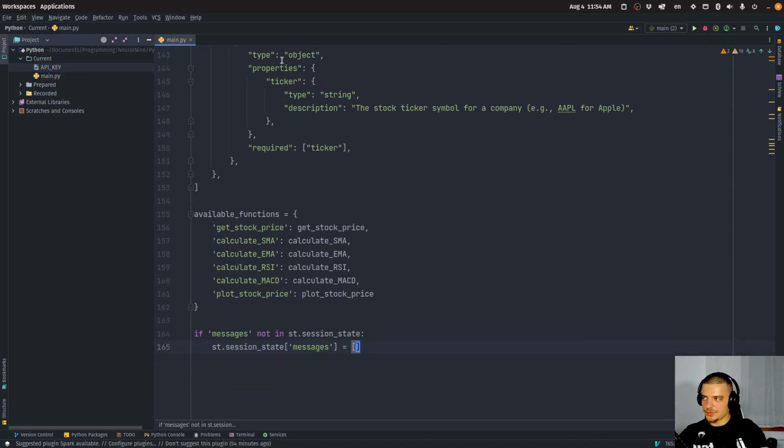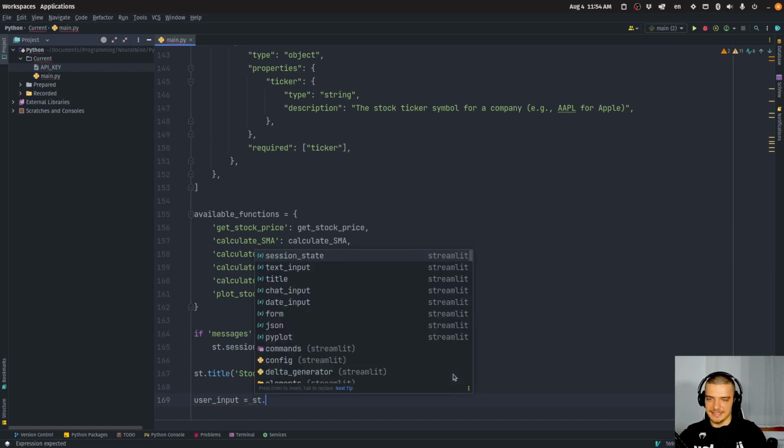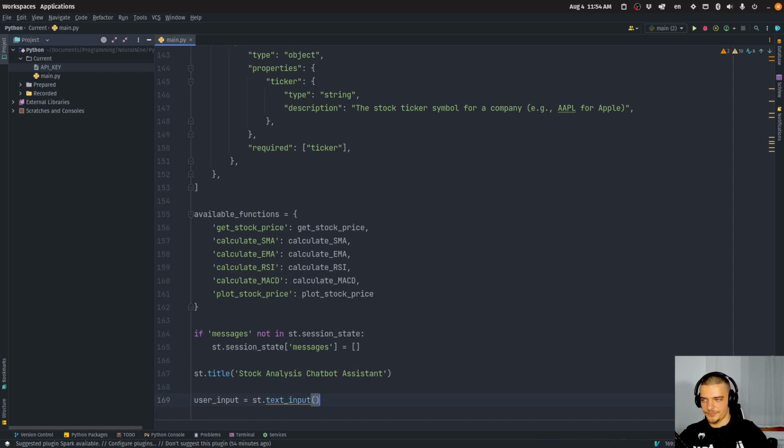Then we're going to say st.title is going to be, let's say, Stock Analysis Chatbot Assistant or something like that. And we're going to say that user_input is going to be equal to st.text_input. So this is our text input field. We're going to have the prompt, Your input.